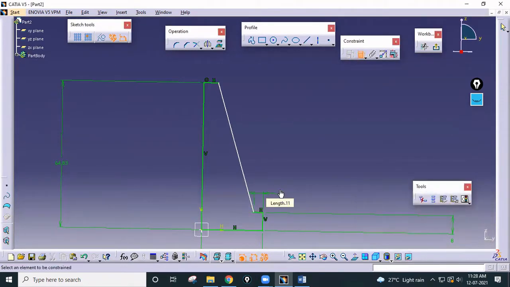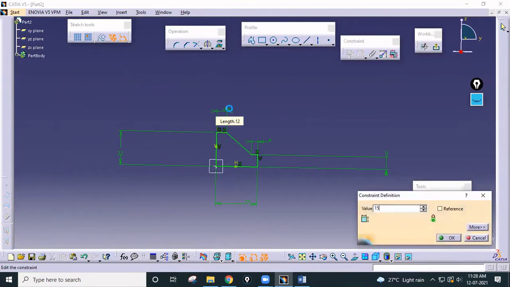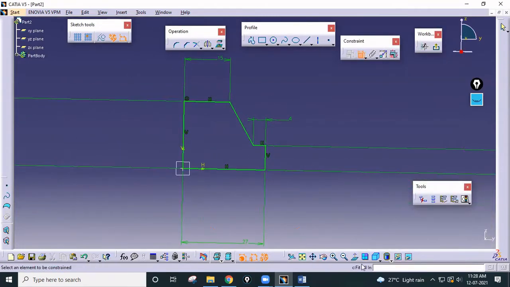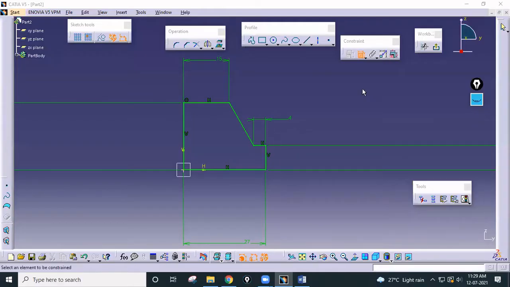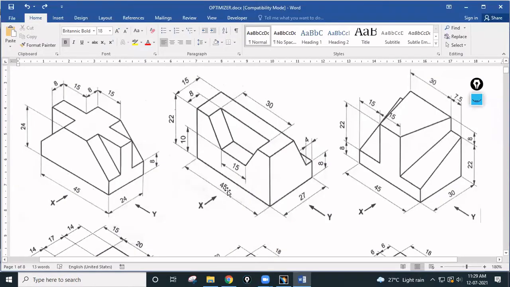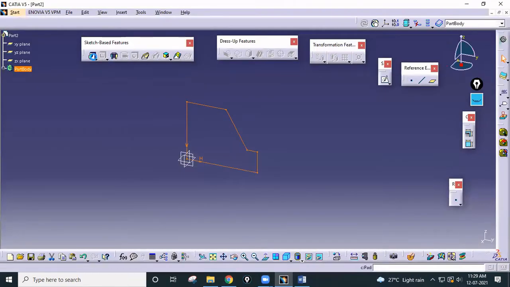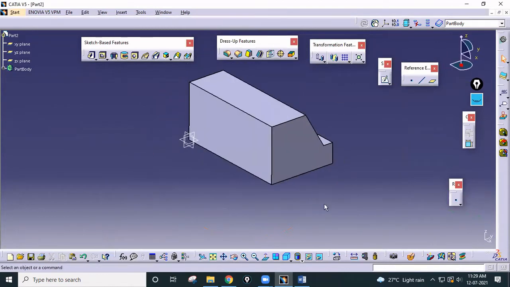Okay, and then you can give the dimensions. This one is 4, and this total height is around 22, already we have discussed 22, and this one is 15. If you see, this is totally green color, that means a fully constrained sketch is there. So this is our first step sketch, then you have to pad it by around 45. So just go to pad and make it 45, just enter.